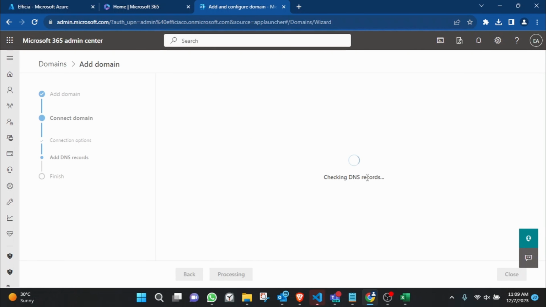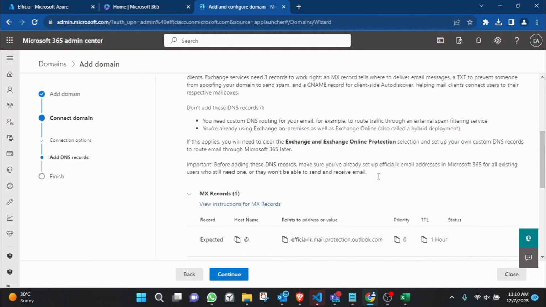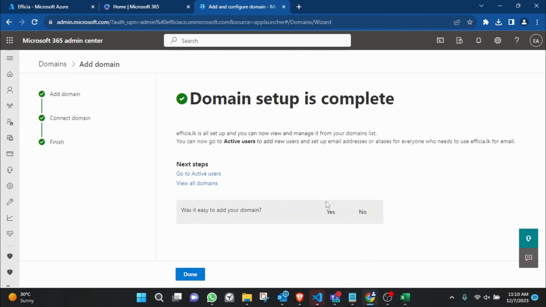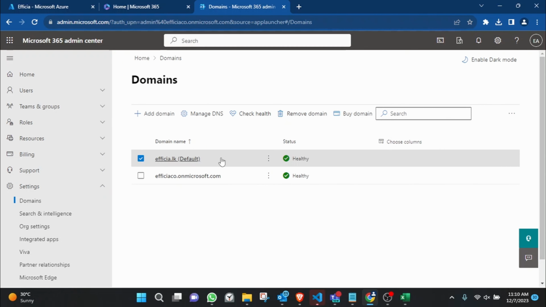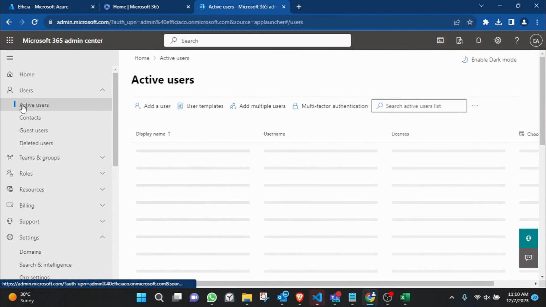Once you update the DNS record, it will take up to 24 hours to globally propagate, but once it's done, if you press continue, you get the message that the domain setup is complete. And you can see the custom domain name is already added, and it has been set as the default domain. And once it's added, you can use this domain name for your users, groups, and all other objects in your Azure AD and Office 365 tenant.